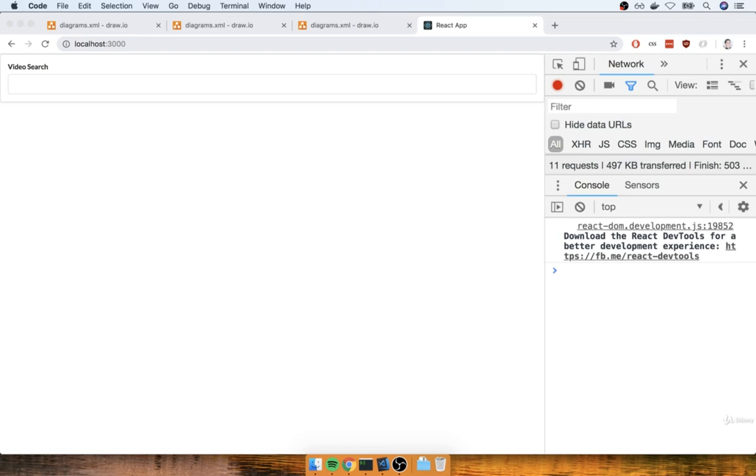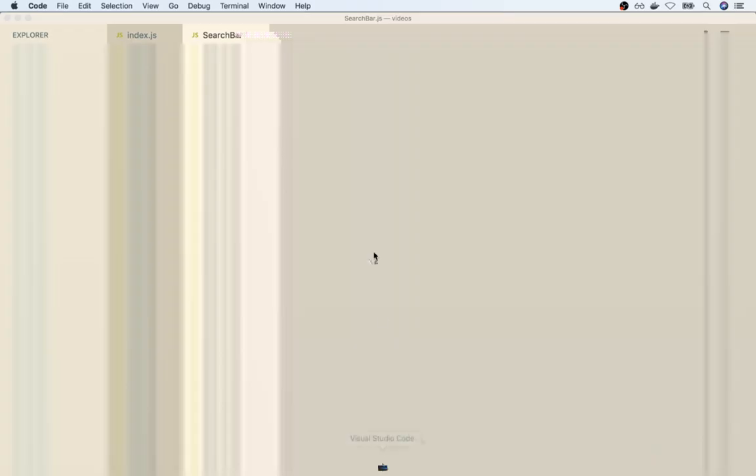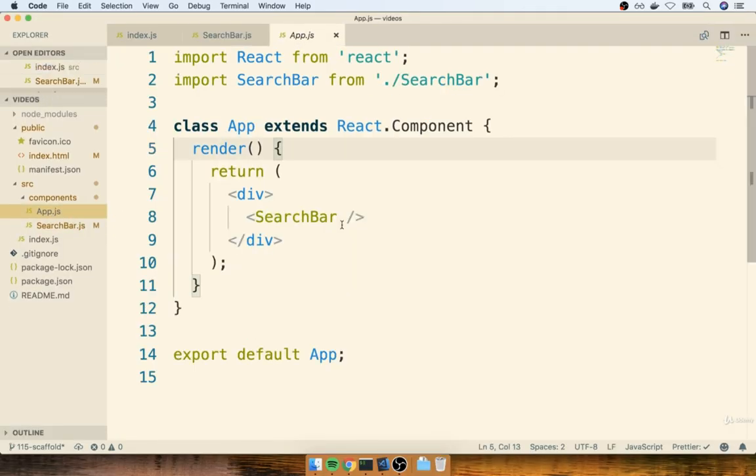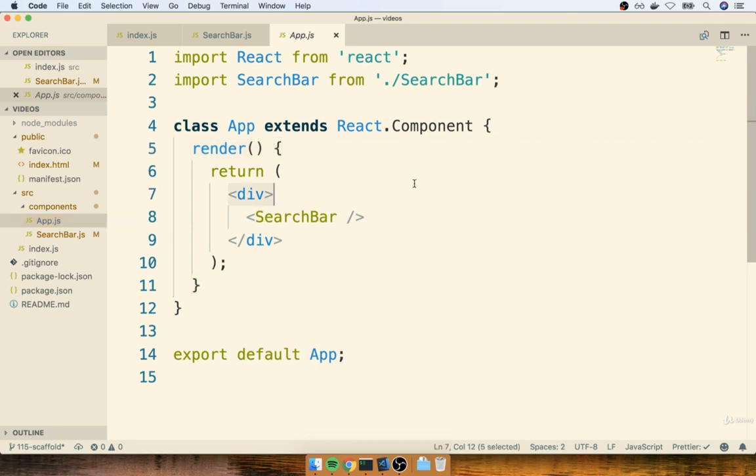So to add in that little gutter of sorts, I'm going to flip back over to my app component. I'm going to find that root level div inside there, and then I can put on a class name of ui container.